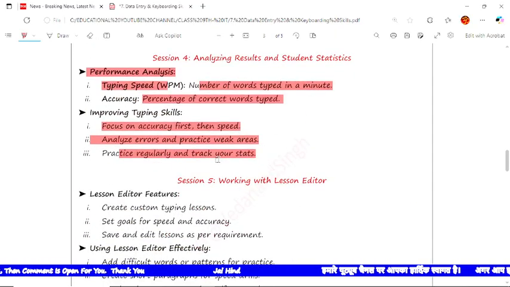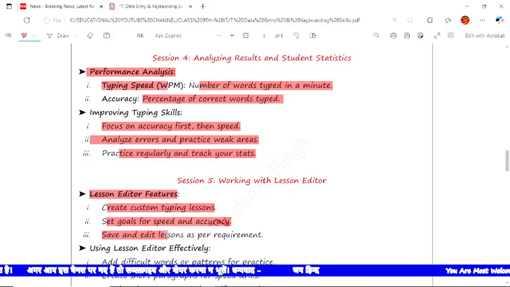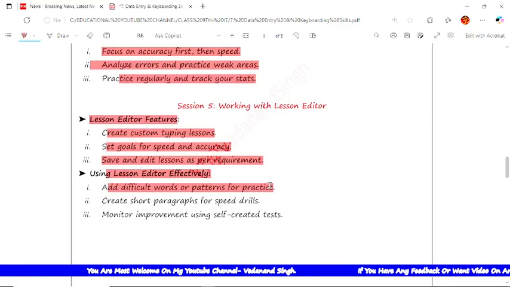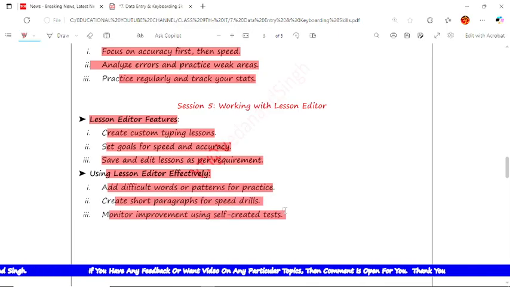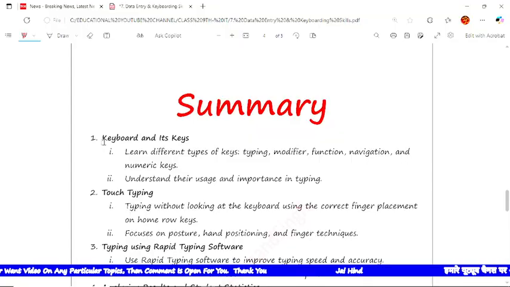And session number 5 is lesson editor features. Generally it creates custom typing lessons and sets goals for speed and accuracy, and you can save and edit lessons as required. Using the lesson editor effectively: add difficult words or patterns for practice, create short paragraphs for speed drills, and monitor improvement using self-created tests. Now the complete summary of the sessions.